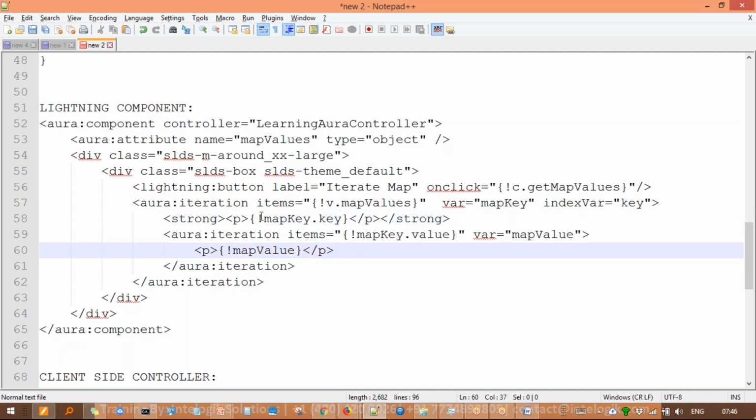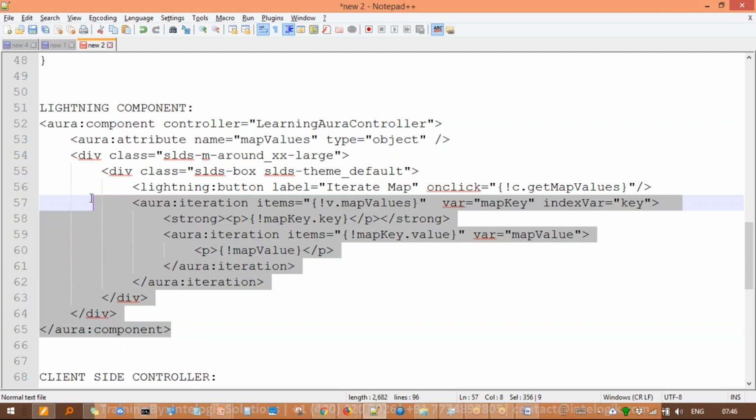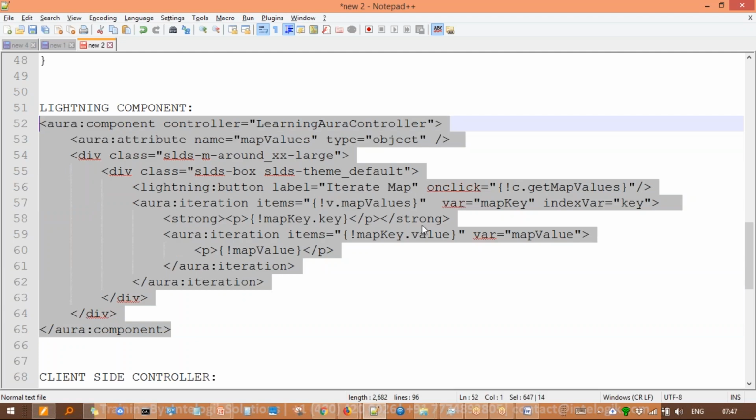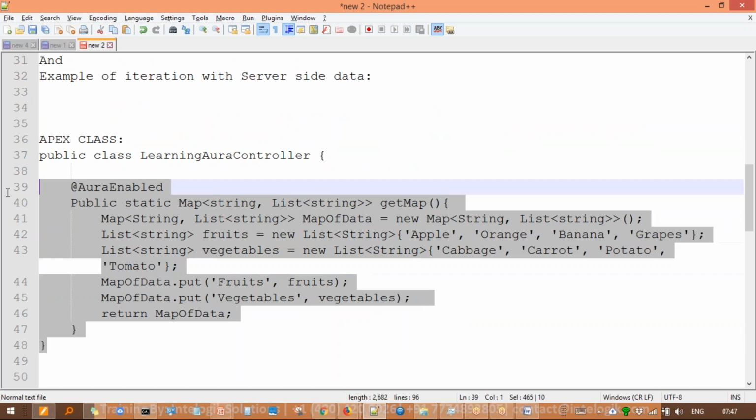Now here map dot key I'm displaying something, and for every key I'm displaying the iteration values by creating an iteration, and this way the entire functionality is working. Now let me show you the output, and then again I'm going to come to this code to explain how this code is implemented. So just give one minute. First of all, let me complete the output.